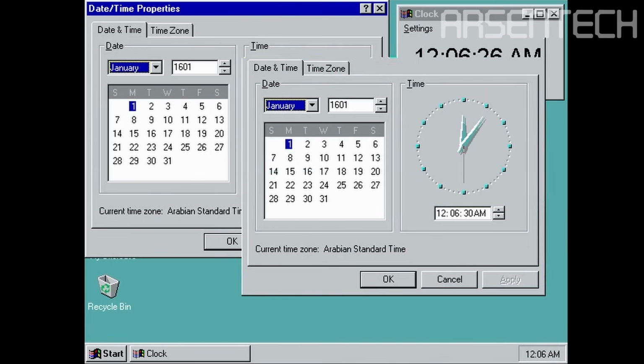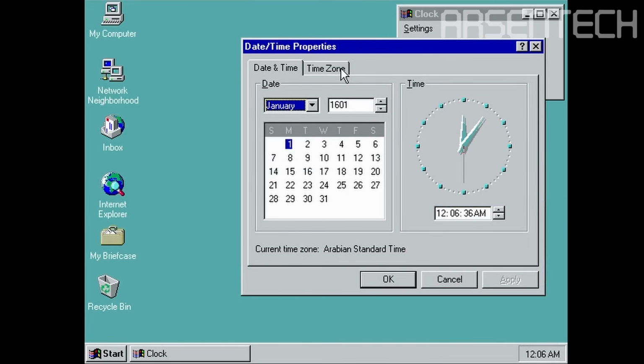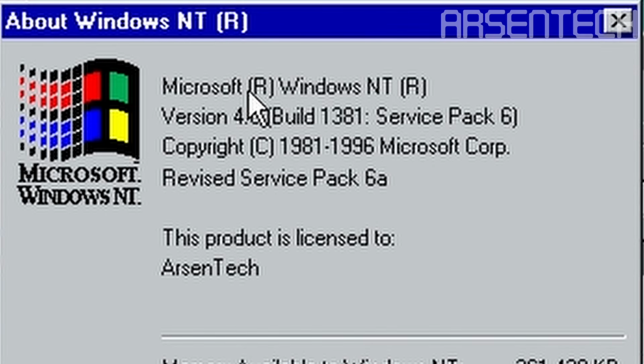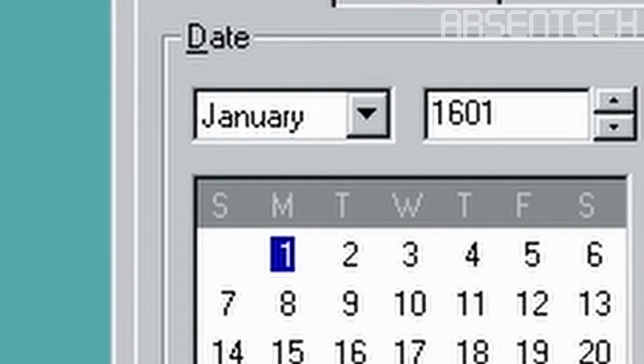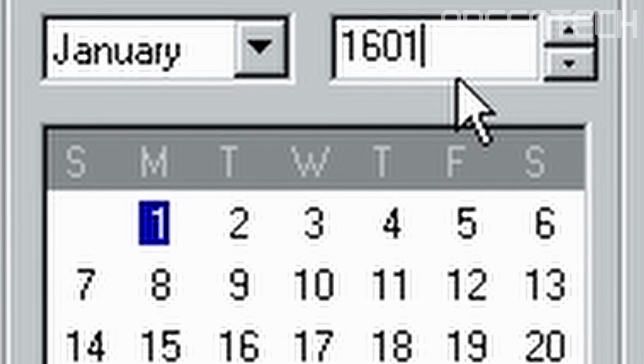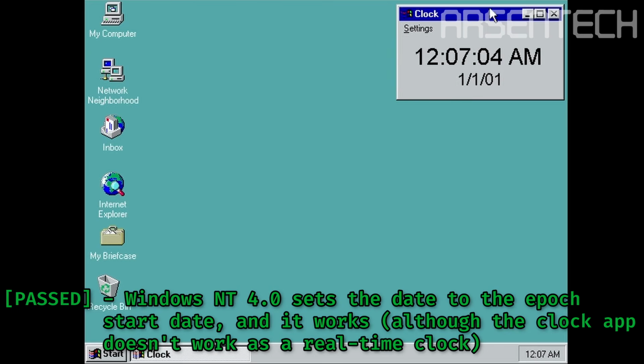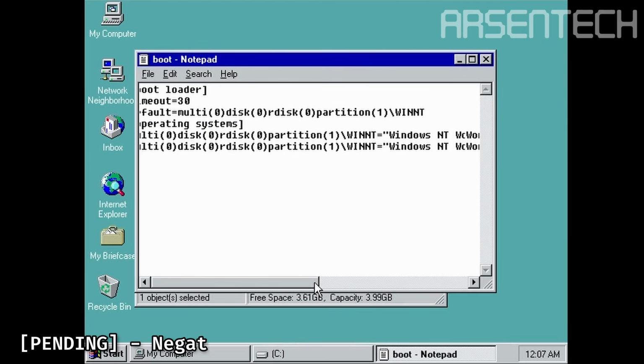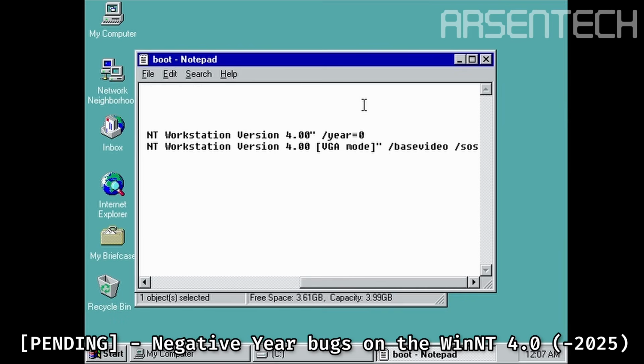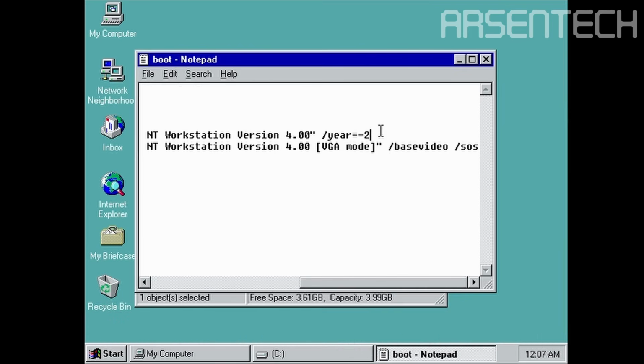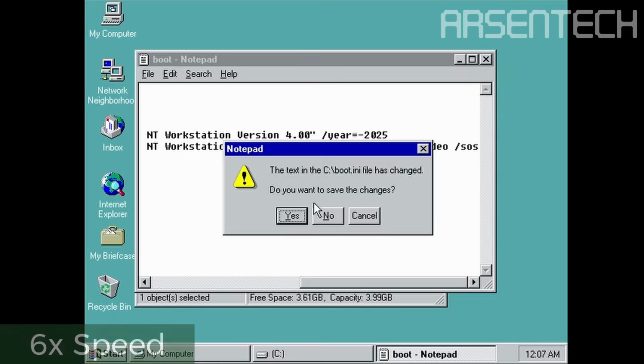If you set the year to 0 on Windows NT 4, it detects the range, and if it's invalid, it says the nearest date. And the nearest date in Windows NT 4 Service Pack 6 is 1601. Guess we are in the medieval era. What will happen if I set the year to negative 2025? A negative year.